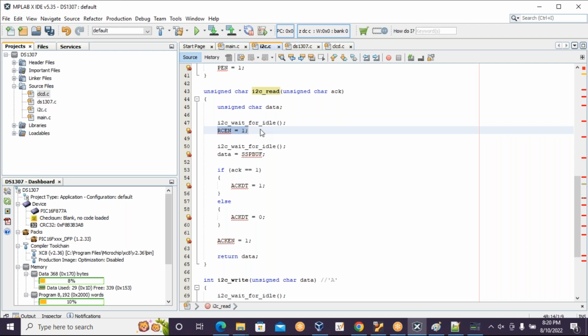Now this is ready. Next it is checking if the bus has been idle or not, just to make sure the slave has transmitted all the data. If it is idle, it is understood that the slave has transmitted all the data and it must be in my buffer register. What am I doing? I'm just reading the buffer register.